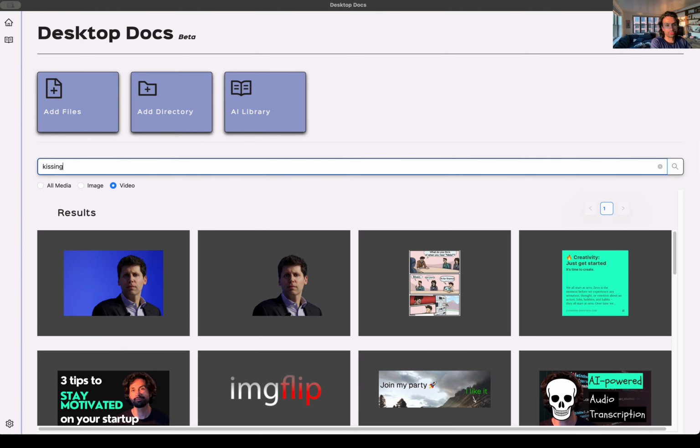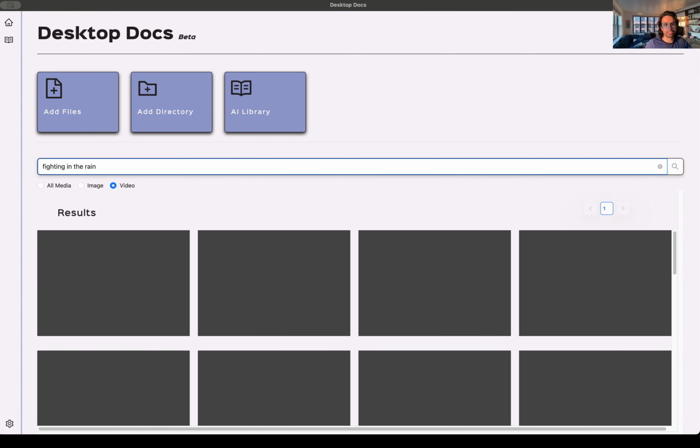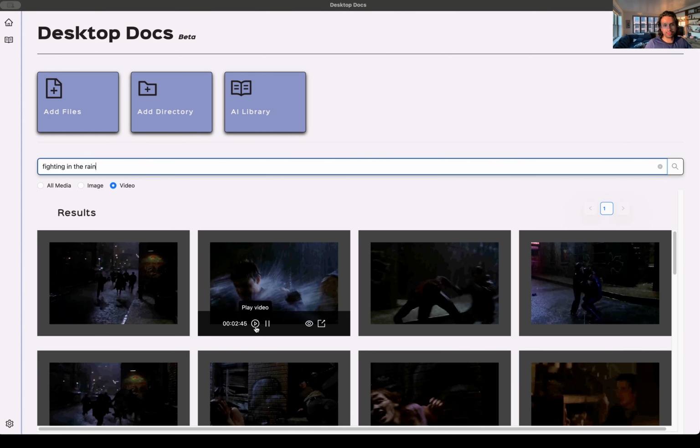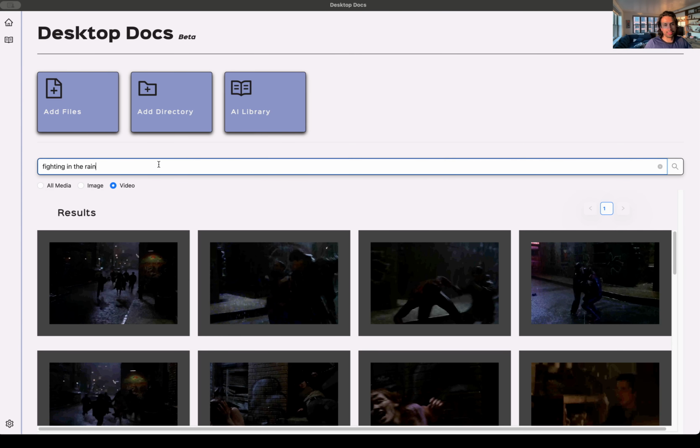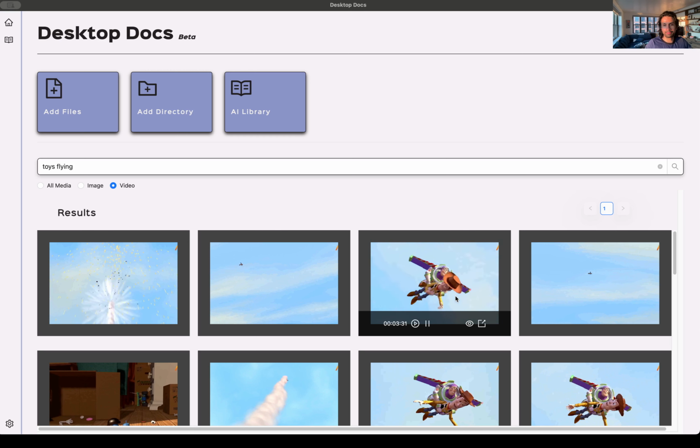So if I want to search, for example, kissing, you get the scene from Spider-Man. If I want to search fighting in the rain, same thing. And then lastly, let's search toys flying. We got some content from Toy Story.